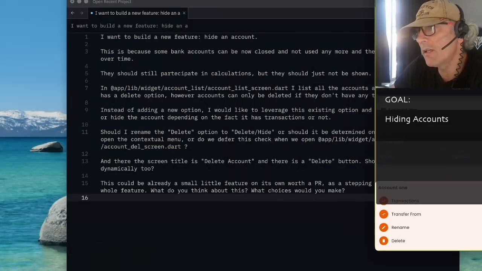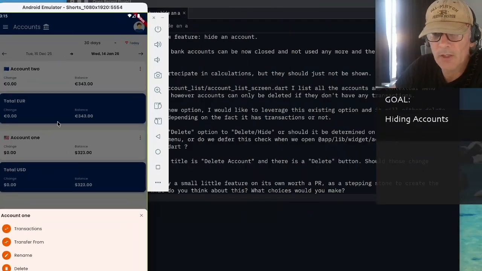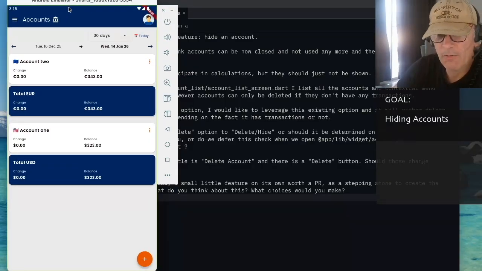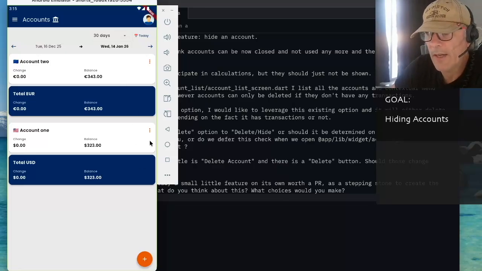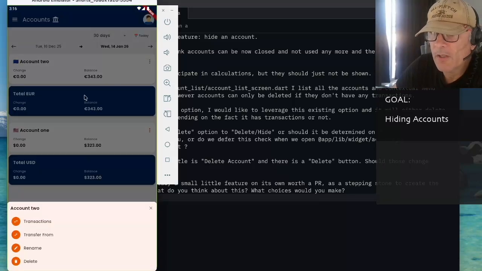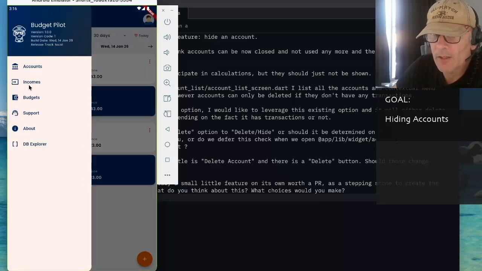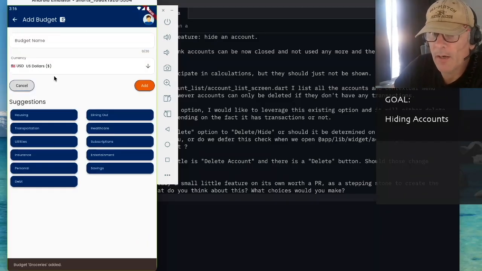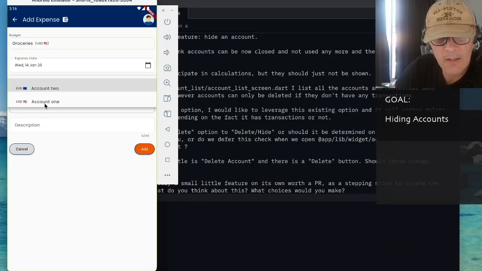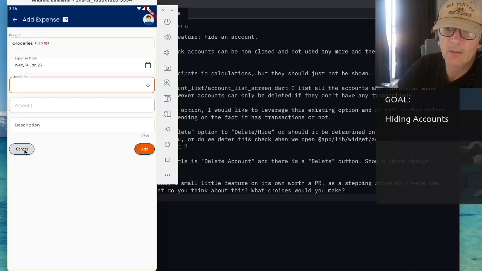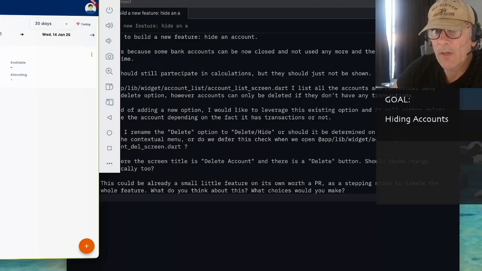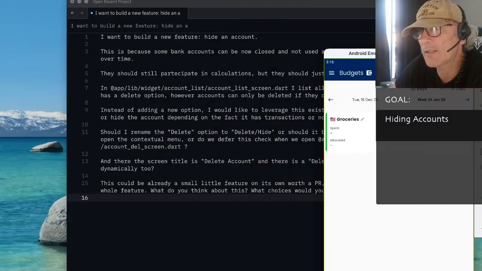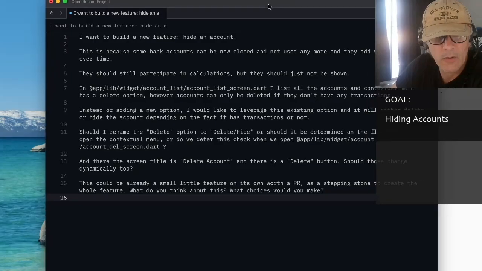And this feature is a little bit complex because we'll have to toggle a flag, and the account list would then not show that account. And same when, for example, if I create a budget now, groceries, and I add an expense to that budget, then the account that is hidden should not even appear on this list. But one thing at a time, and I started to think about a sub feature, which I wrote about here.